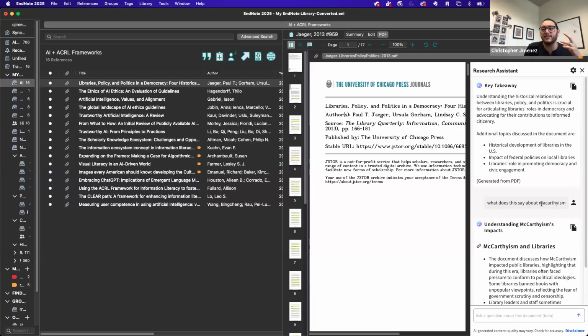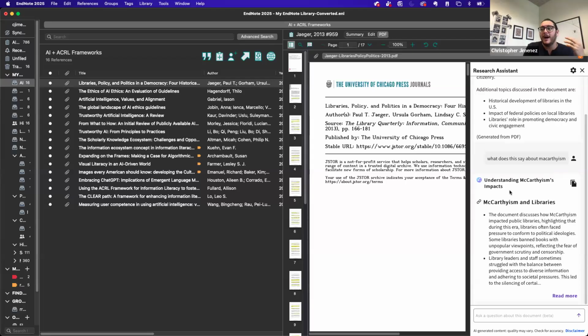So I asked it, what does this article say about McCarthyism? And I even misspelled McCarthyism, right? But then it came back with, okay, here's how we can understand McCarthyism's impacts. So boom, McCarthyism and libraries. It gives you a couple bullet points. You can read more if you want, and you can also continue asking questions.